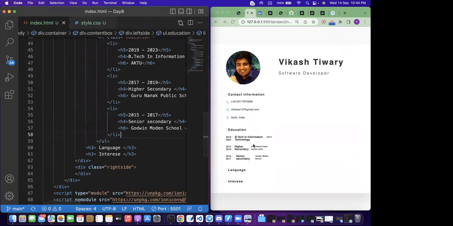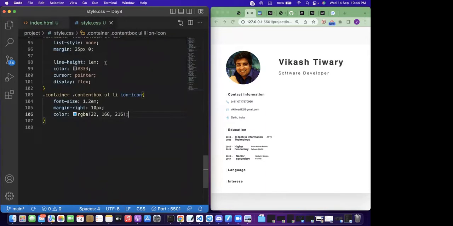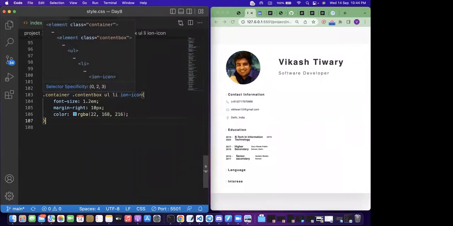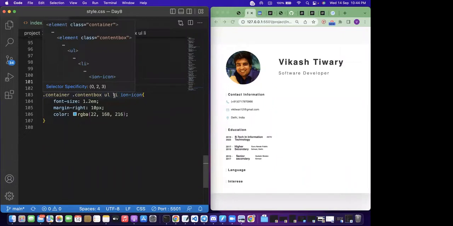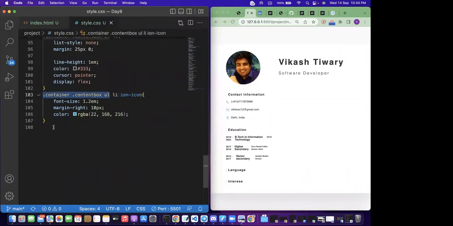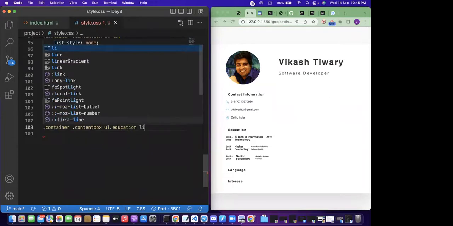Cool. So yeah, I do have these things. Let's do a little bit of styling to this. All the UL part, UL dot education, the list inside education.